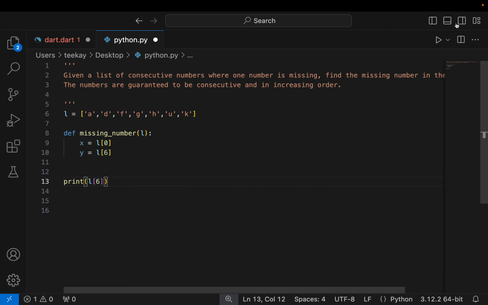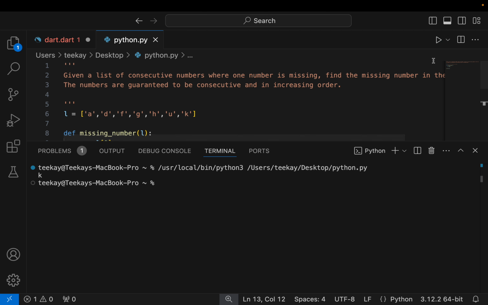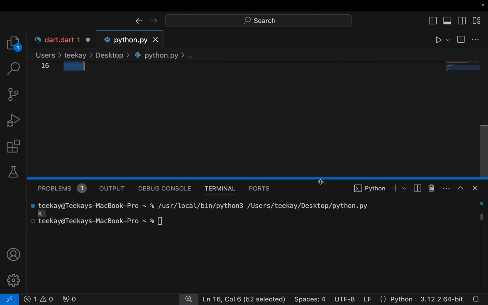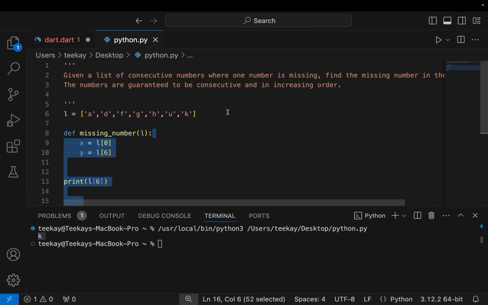Okay, let's try again. Now you can see we are getting K, and K is the last item in this list. Okay, but let's take another example.